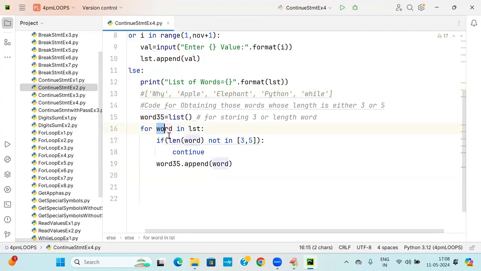Apple. Length of apple is 5. 5 not in 3, comma 5 is False. Append. Next elephant. Length of elephant is 8. 8 not in 3, comma 5 is True. Continue. Next Python, length 6, 6 not in, continue. While, length of while 5. 5 not in 3, comma 5, True. Printed. Sorry, False. Appended.